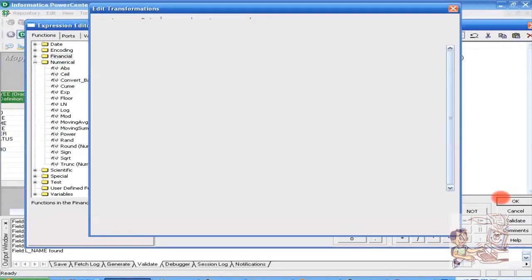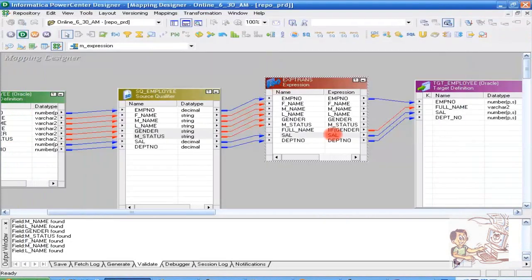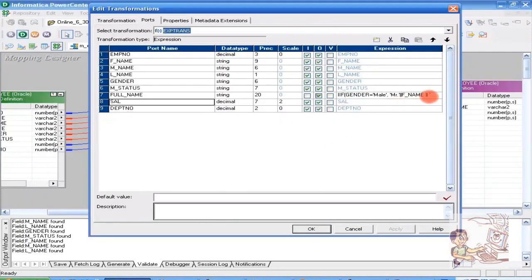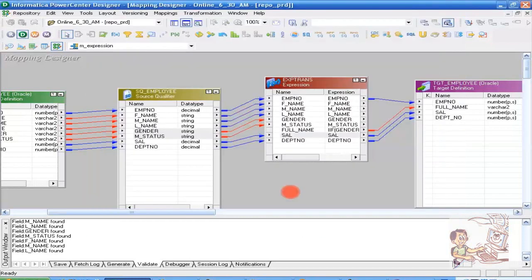So this is expression, sir. And we have a variable port here. See, as of now we are seeing input port and output port, and we have a variable port. What is a variable port? Going forward, we will see in another example. The best example for variable ports, we will see going forward.